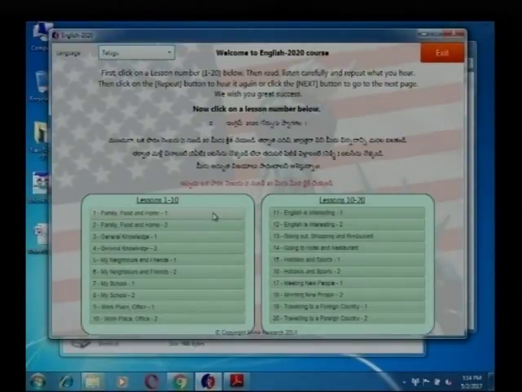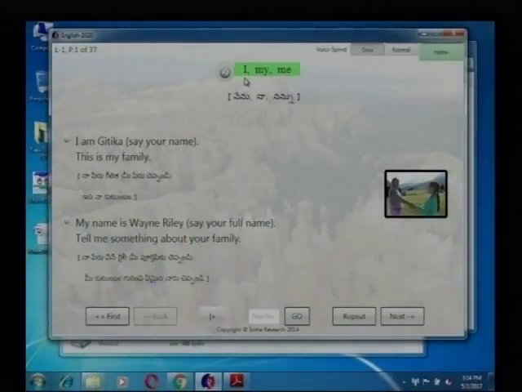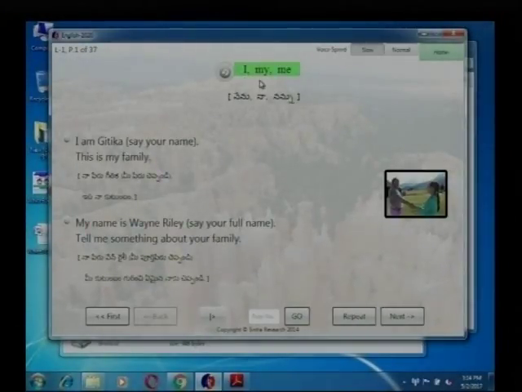For example, let's choose family, food, and home 1. So the computer will automatically read these keywords. Here, I don't have the computer sound, so I will read it and you repeat after me. I, repeat. My, me. And the translations appear here. These are very simple words. With these words, you'll find some sentences. They will be highlighted and read by the computer using human voice. So let me read that.